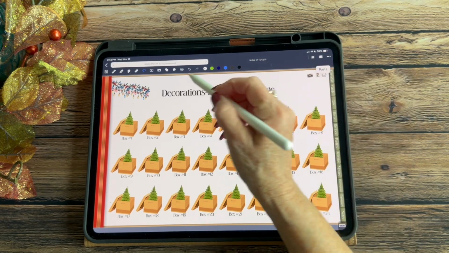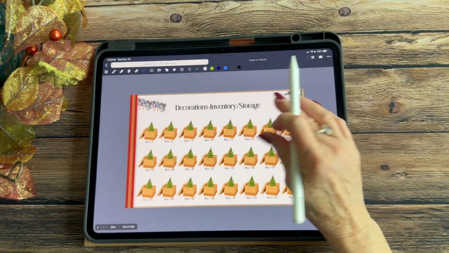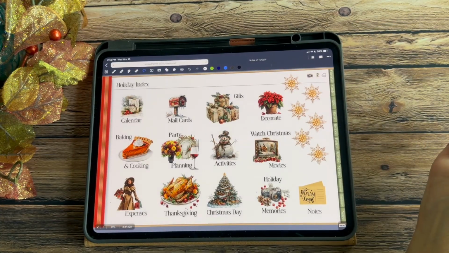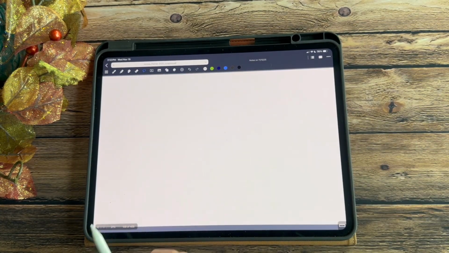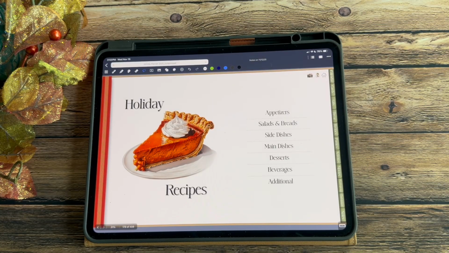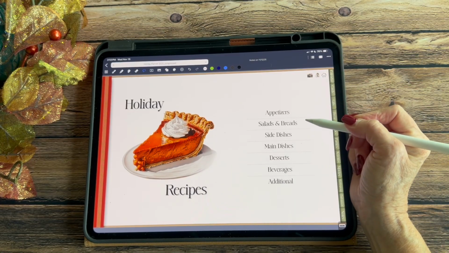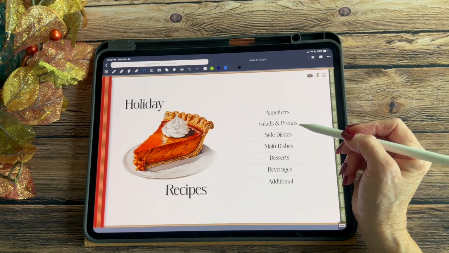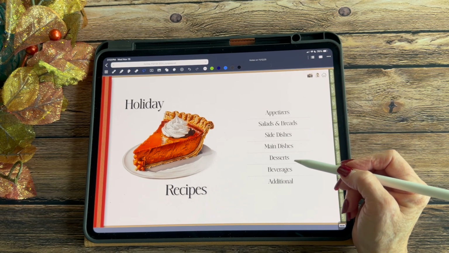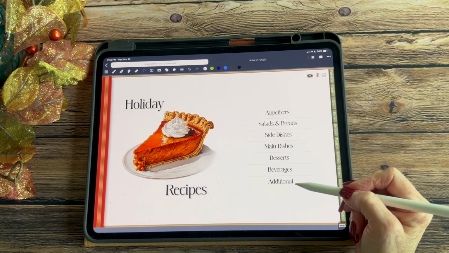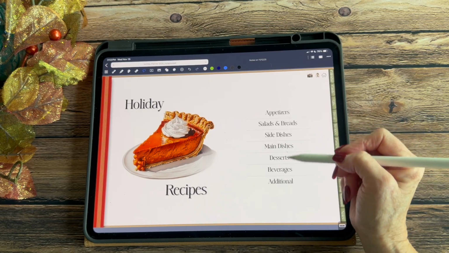Okay, back to our index. And we're going to go to baking and cooking, which we all do a lot of during the holidays. So the baking and cooking section in your planner is a little mini recipe book dedicated to the holidays. So your cover slash divider of this section includes appetizers, salads and breads, side dishes, main dishes, desserts, beverages, and additional. So we're going to go through each one of these sections.